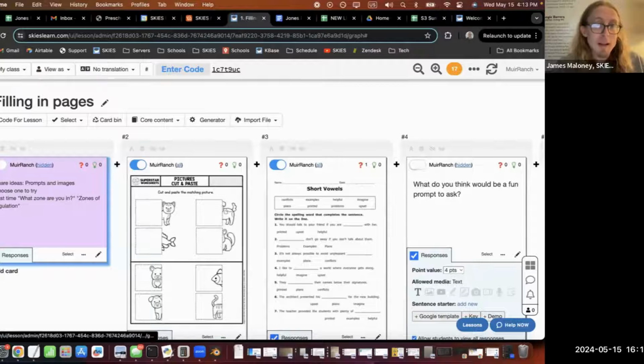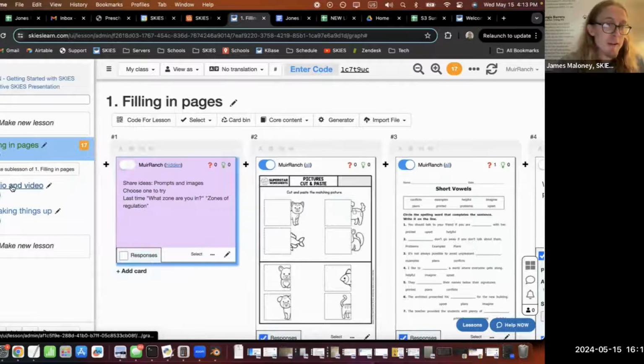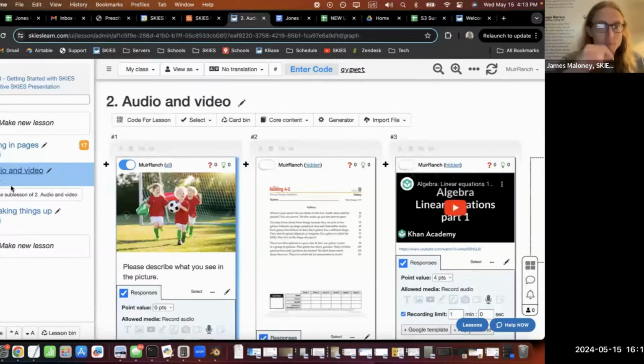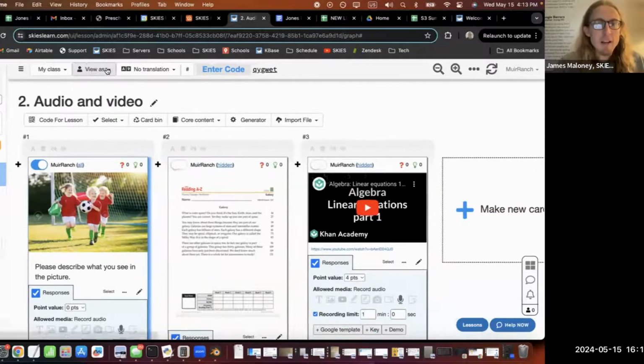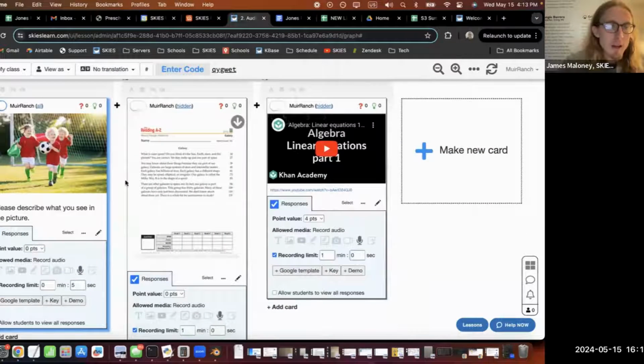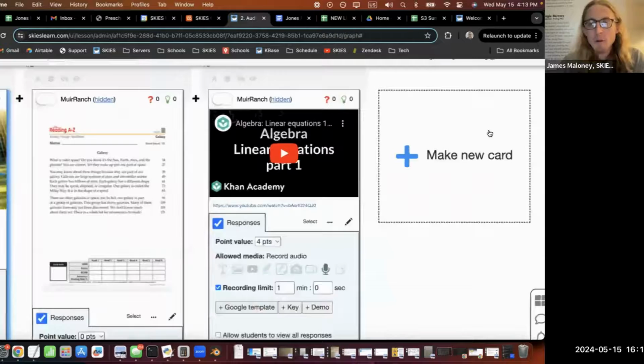So if you hit the hamburger, you can go into the next one, audio and video. And in audio and video, I'm going to turn this card off for a second, and I'm just going to demonstrate something. If you look at my screen, I'm going to show you something.